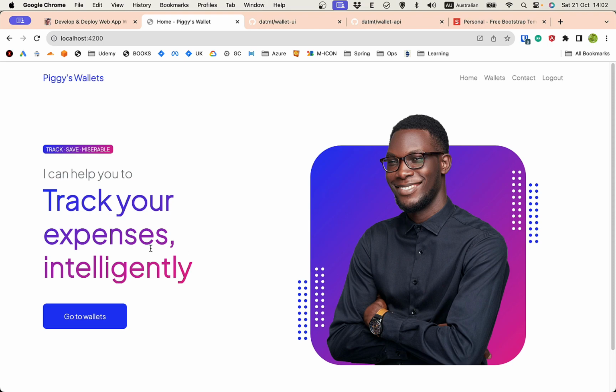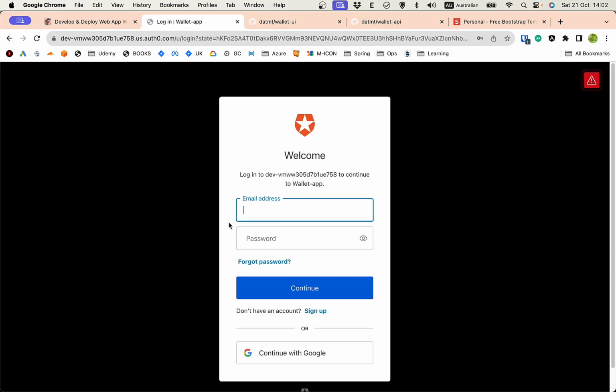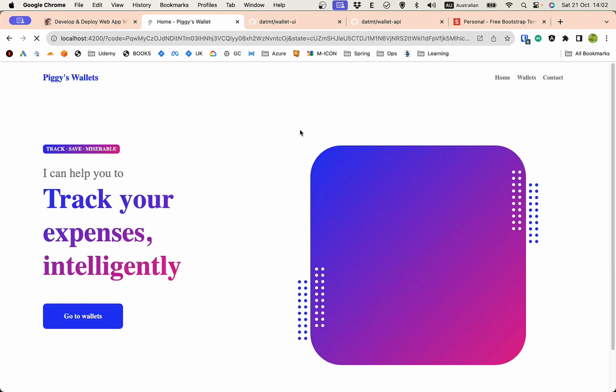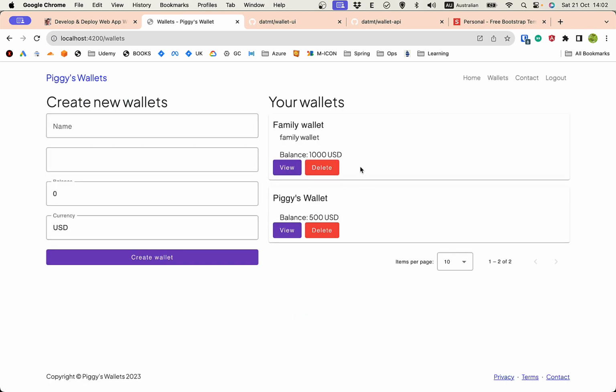So let me show you how it works. I'm currently logged into this app, so I need to log out first just to show you. We can log in and log out. If I click on go to wallets here, there's a login screen, and I log in, click on continue. Now I'm inside the wallet. Currently I have two wallets here, and you can create as many wallets as you want.